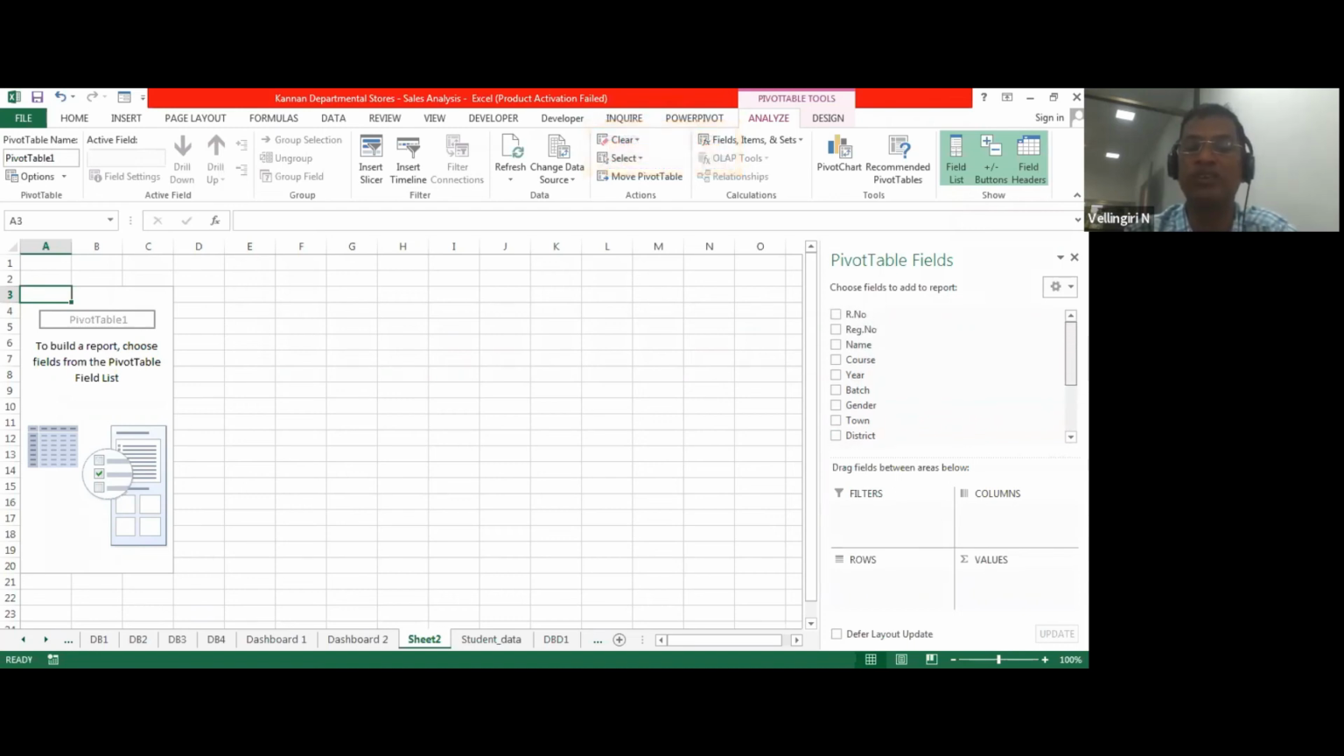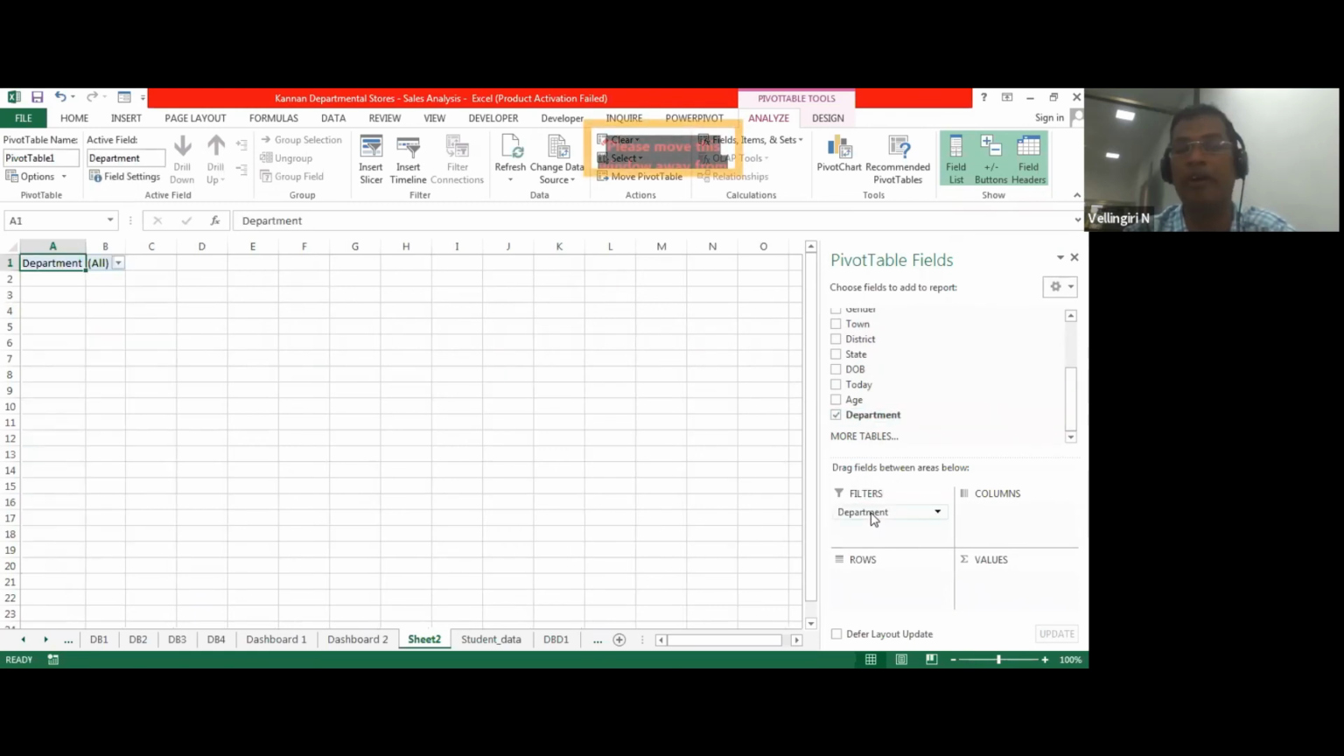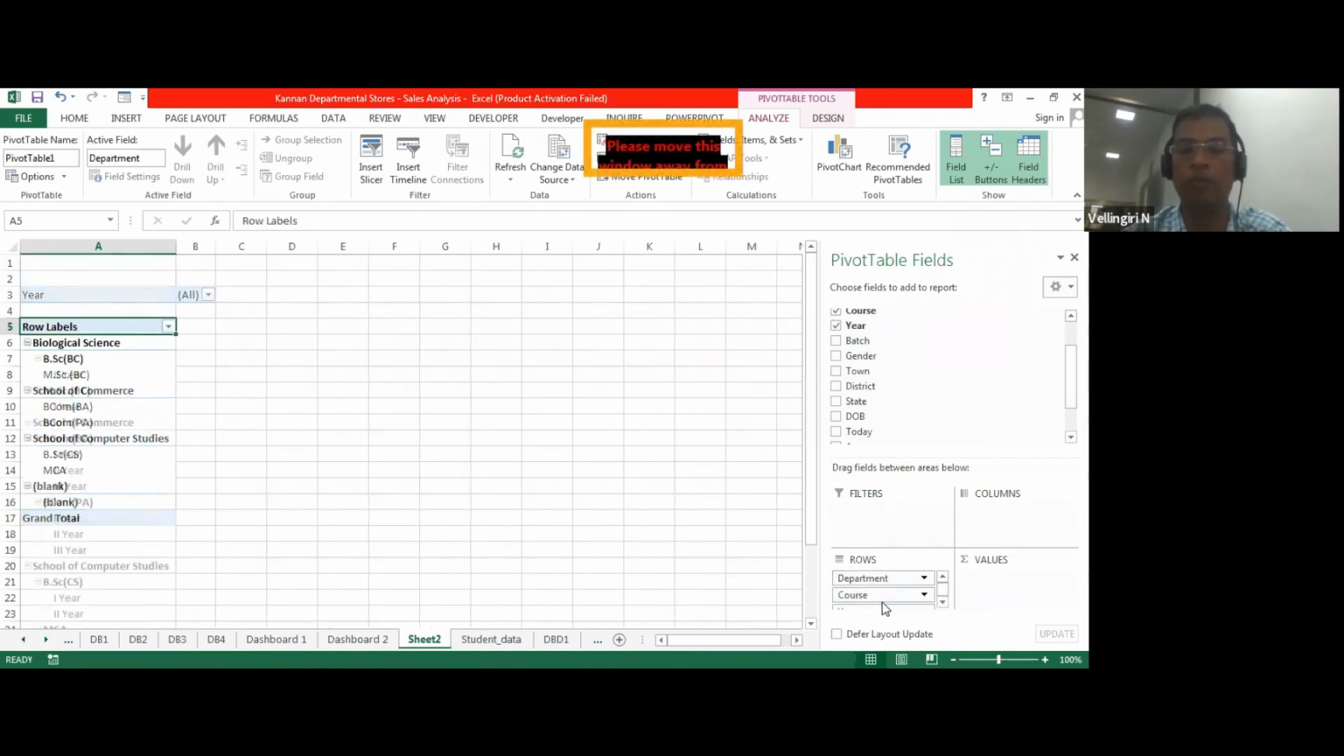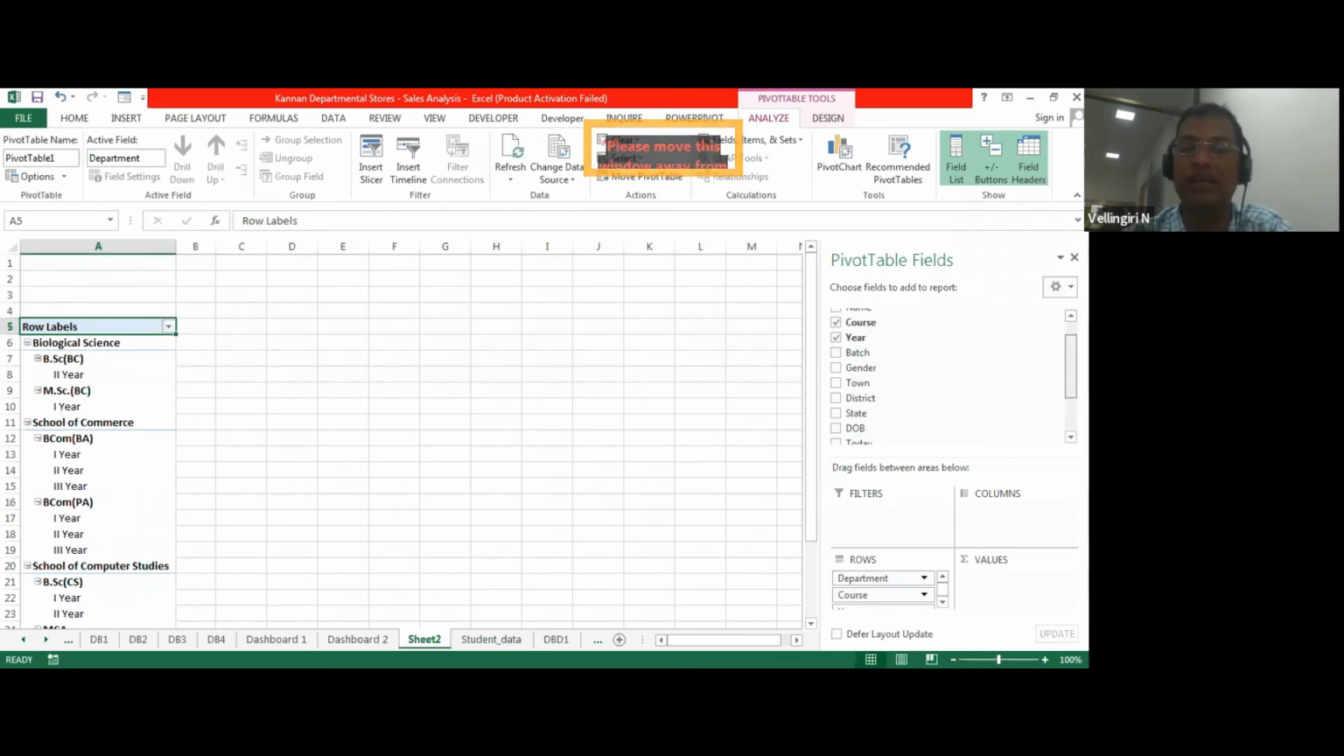First I'll identify which department. I need the department first. I'll filter in this way: department, and the second filter is course, and the third I'm dragging and dropping the data. The number of rows, I put it on the rows, department and course. If you want, we'll move it into the filter. You can see biological science, School of Commerce, and everything will be coming over here. I want to know how many people are studying in each group, so I'll select the number of students. I can select register number or name, and put it in the summation of values.